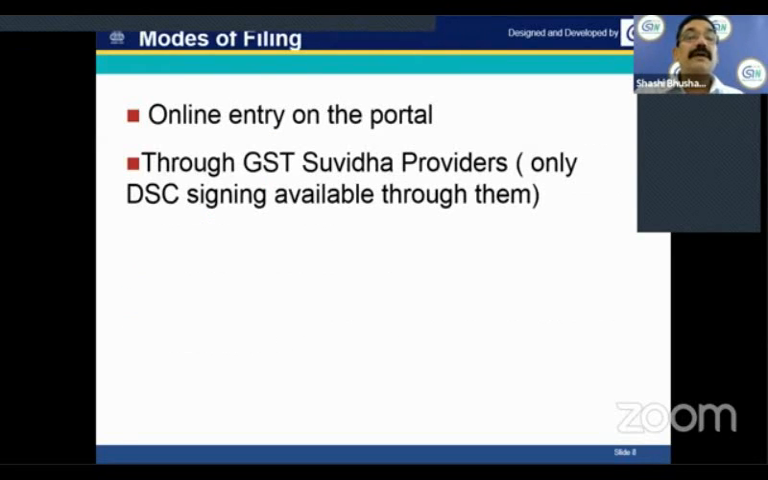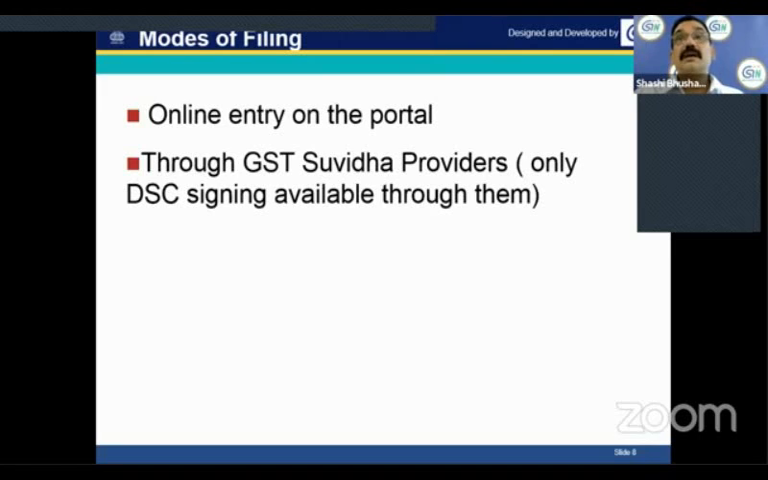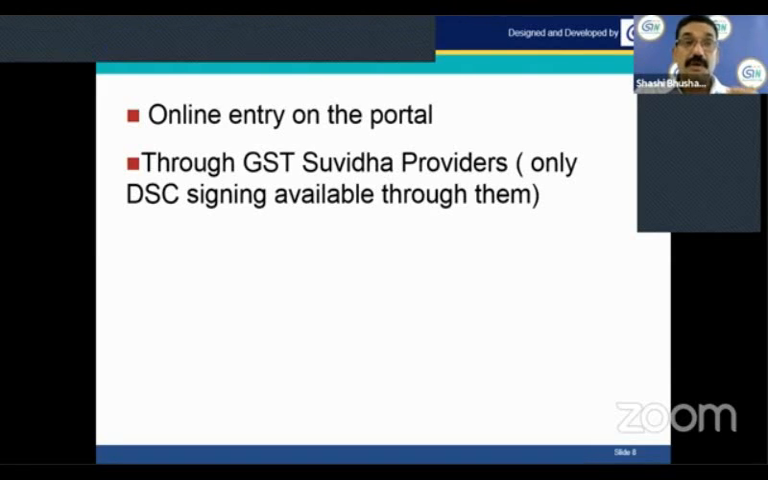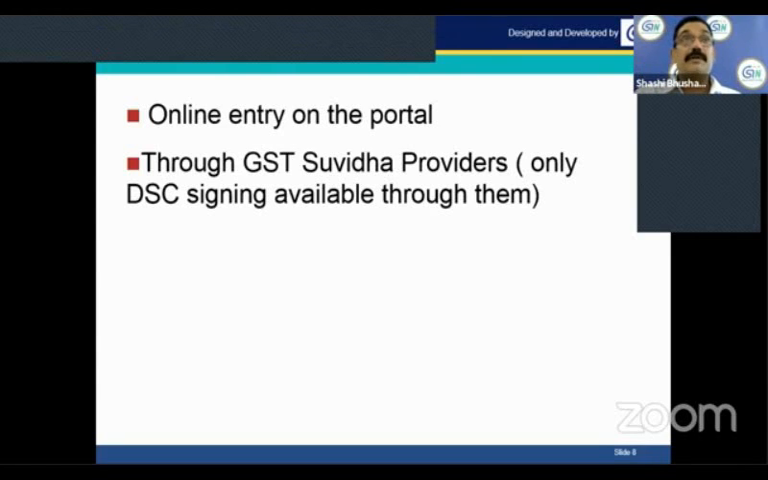Now there are two modes of filing that are presently being made available to the taxpayer. One is that they will have to come to the portal and enter the details online and make payment on the portal. Another mode that is being enabled is through GST Suvidha providers. The GST Suvidha providers can, through API connectivity, connect to the GST system and file their return. But only DSC signing will be available for them. If the taxpayer wants to do EVC signing, then he will have to come to the portal and apply the sign on the portal if he is filing through a GST Suvidha provider.